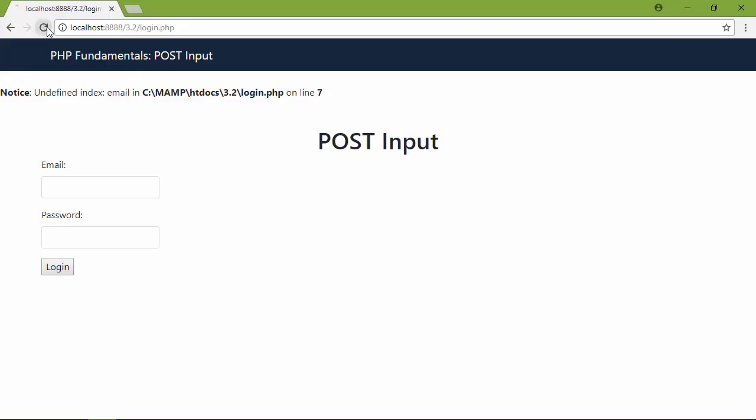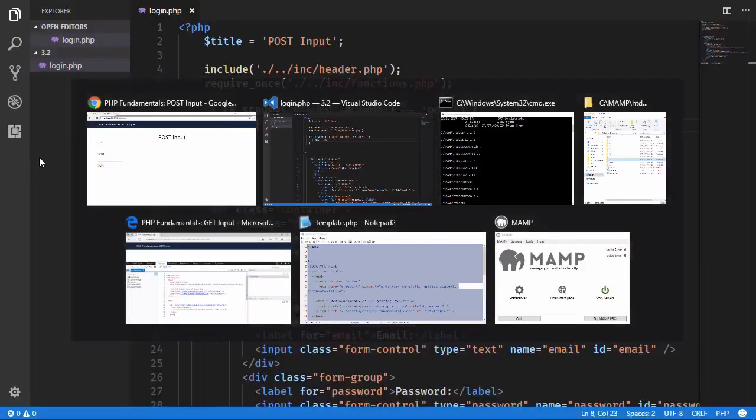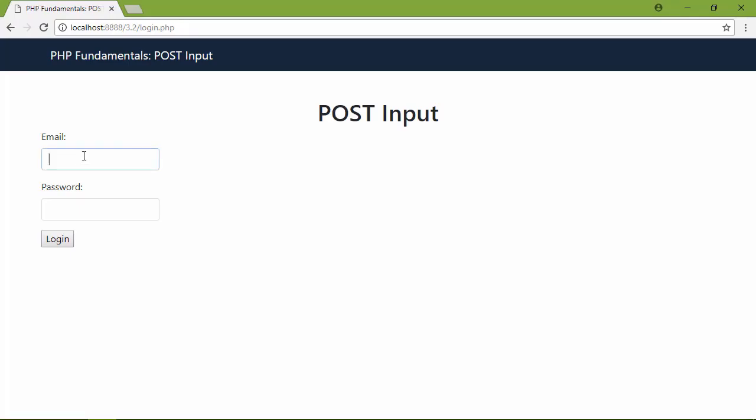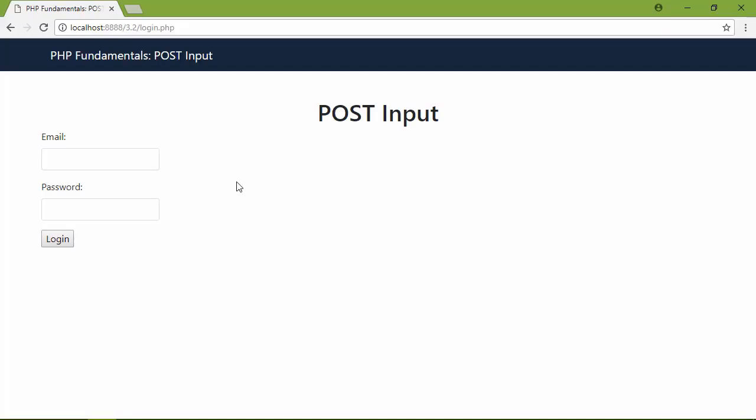Whenever we go back and refresh, that's now gone. If we make a form submission by clicking on the login button, well, we didn't have anything there. So let's go ahead and type something into the email address. It doesn't matter what it is. And password is going to be password. Whenever I submit the form, well, we're not really doing anything, are we? We need to echo here. So let's echo that email address.